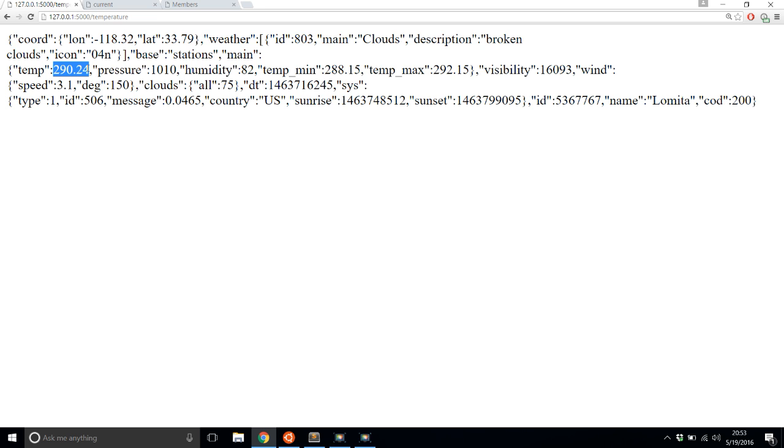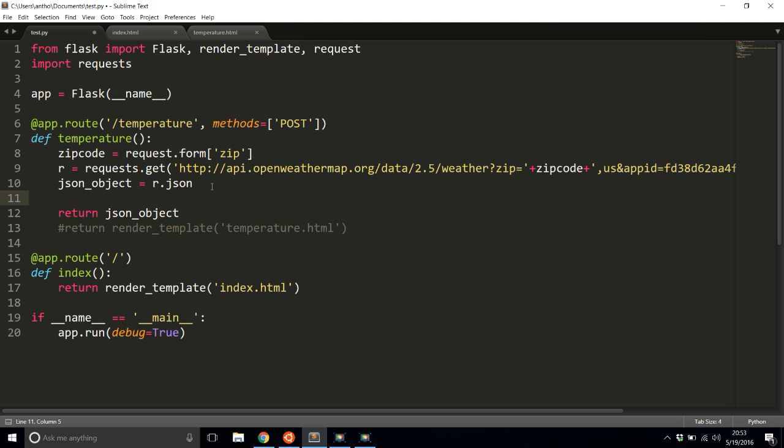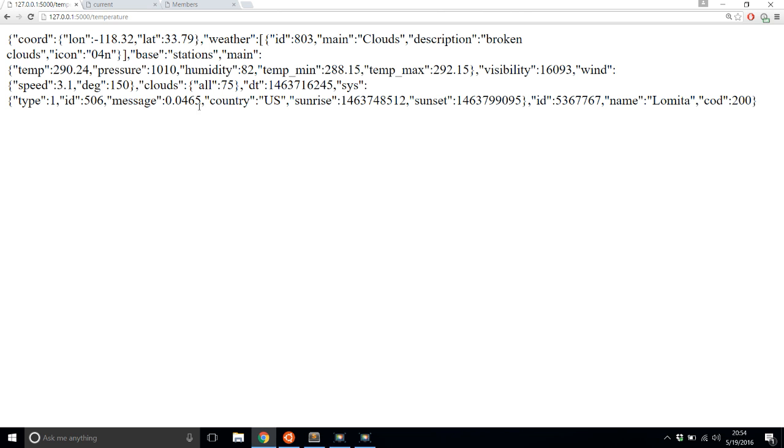And the temperature is in Kelvin. It's not in Fahrenheit or Celsius, so I'll convert this in a second. But I need to go down two levels. I need to go to main first and then temp. So let me get that. So I'll change this JSON object to JSON instead of text because I actually want to parse it as JSON. And then I'll have an object, say temp K for the temperature in Kelvin, is going to be JSON object, and then main, and then temp. So let me return the temp K to make sure everything goes well.